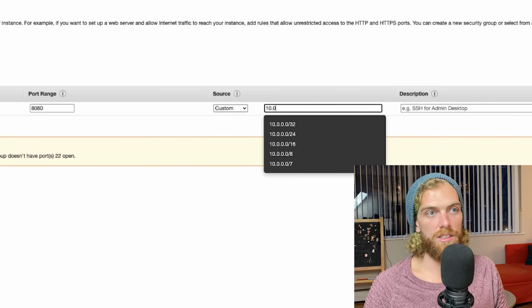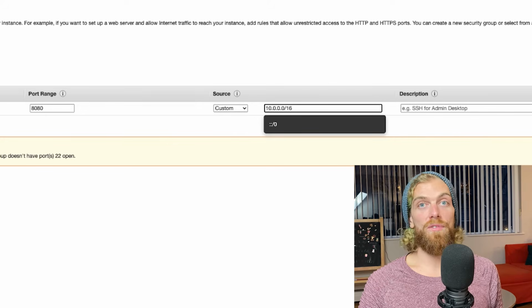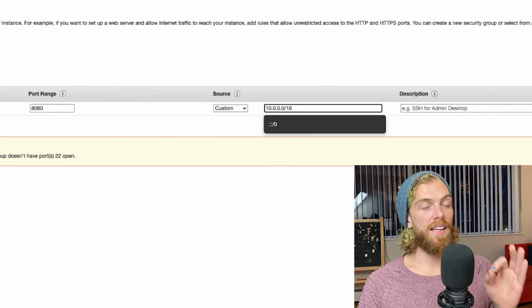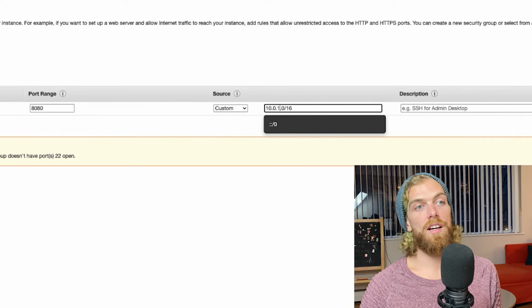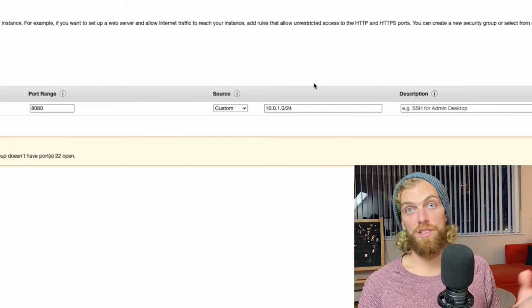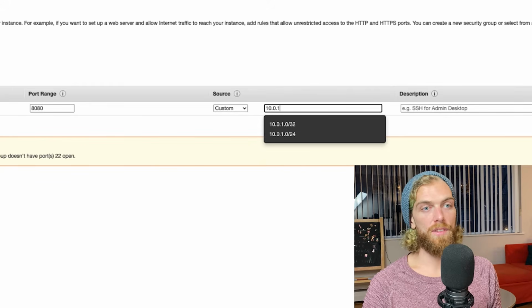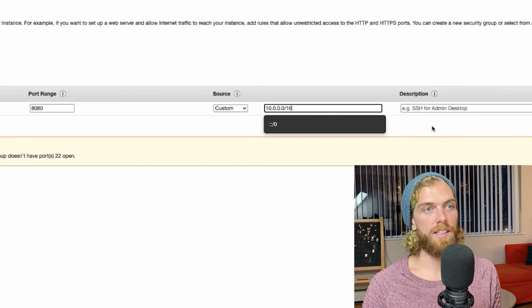So I'm going to select 10.0.0.0/16. Or I could go one step further and say that the only thing that can connect to this instance is something from my public subnet. So I could say 124 here, and then that would only allow connections from the public subnet. But I'm going to leave this to anything on the VPC is allowed to connect to this thing.